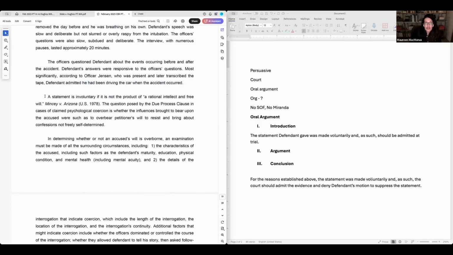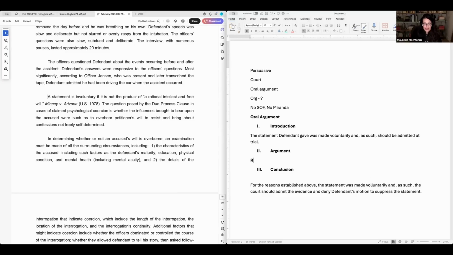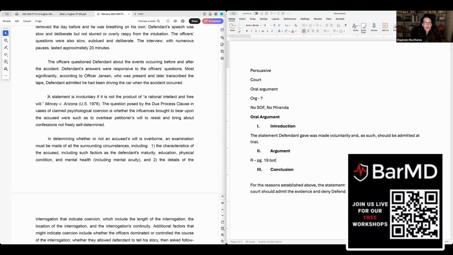So the statement is involuntary if it is not the product of a rational intellect and free will, Mincy v. Arizona. The question posed by the due process clause in cases of psychological coercion is whether the influences brought to bear upon the accused were such as to overbear the petitioner's will to resist and bring about confessions not freely self-determined. So here, there's a rule, and this is overarching, right, about voluntariness, which applies to everything here. So I'm going to make a note like here, it's page 19, and I might write, bottom, just to get where it's from.